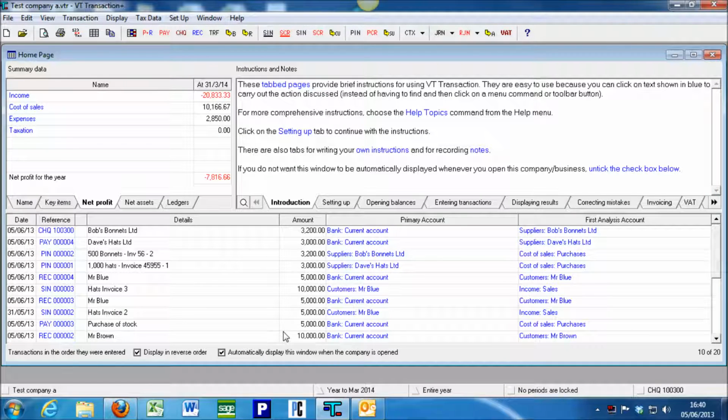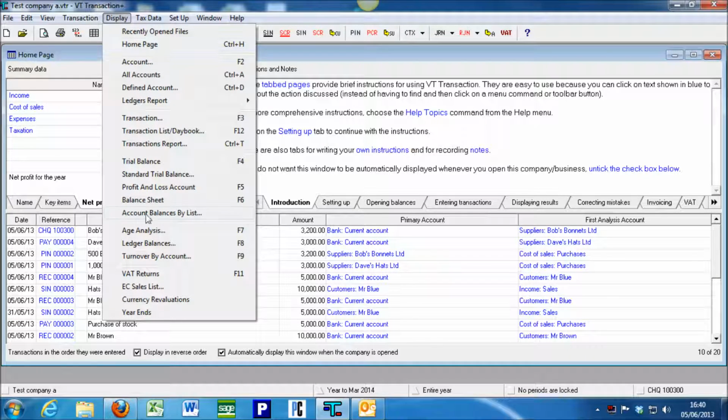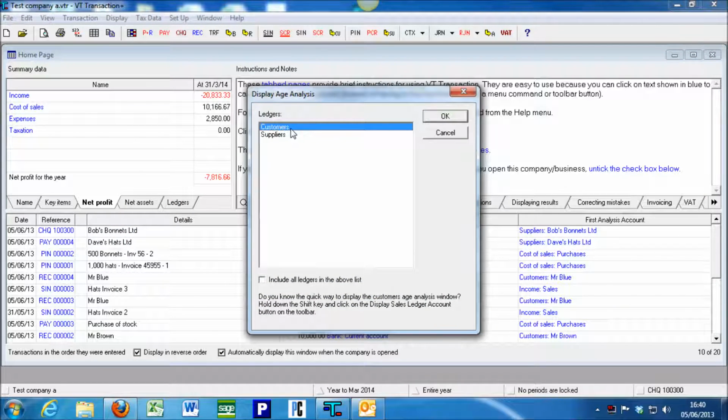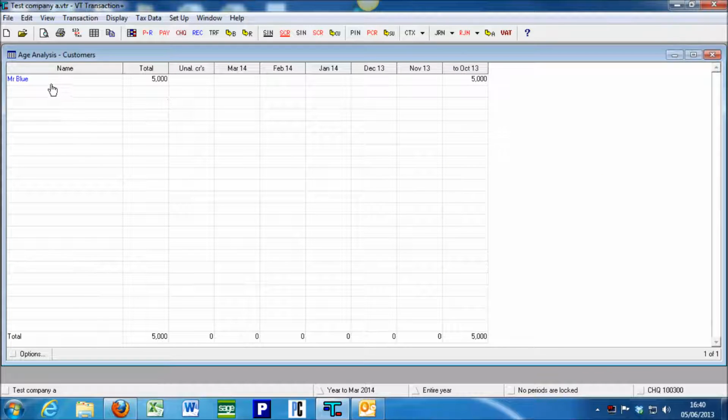A useful report for our customers can be found if you press display and then age analysis. You select which ledger it is, so if it's a customer ledger, click on OK. We've only got one listed there, but if we had a number of debtors, people owing us money, you'd have a list there, and then it would tell us how old the debt is. So you could have a breakdown to see whether or not people have been owing you money for a long time.